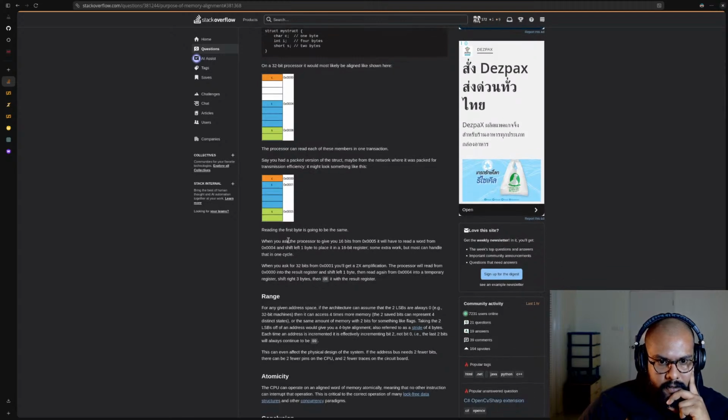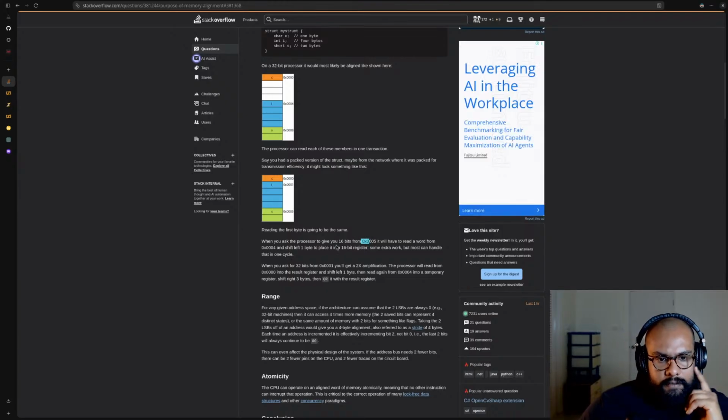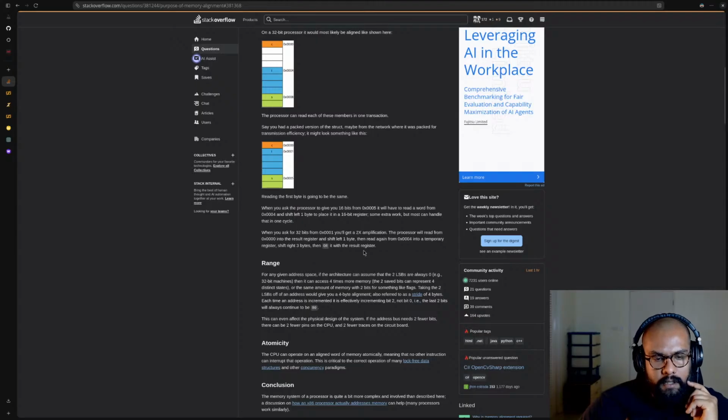Reading the first byte is going to be the same. When you ask the processor to give you 16 bits from that pointer, it will have to read a word from and left shift 1 byte to place it in a 16-bit register. Some extra work, but most can handle that in one cycle. When you ask for 32 bits from the second pointer, you will get a 2x amplification.